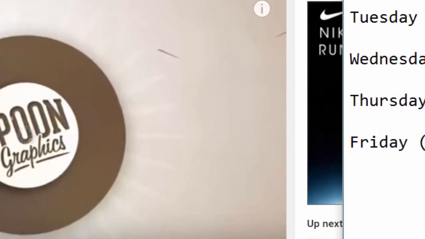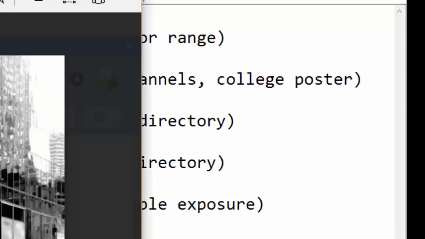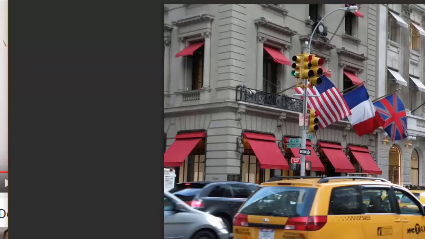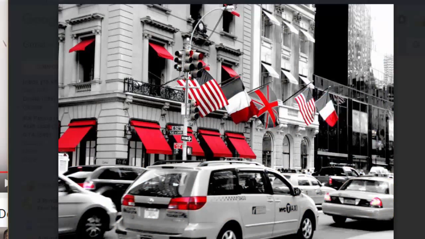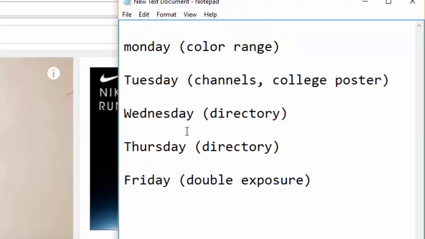So what's on the agenda for this week? On Monday, today, you guys are going to be introduced to color range. Color range is sort of a selection technique that I haven't really talked about. So here's what you're going to be producing today, and here's what you're going to be starting with. The color image I took, I guess it was on Fifth Avenue. You're going to desaturate everything except for the reds. It's a pretty convenient selection tool. We'll talk more about that later, and you'll learn a little bit about it in the video.